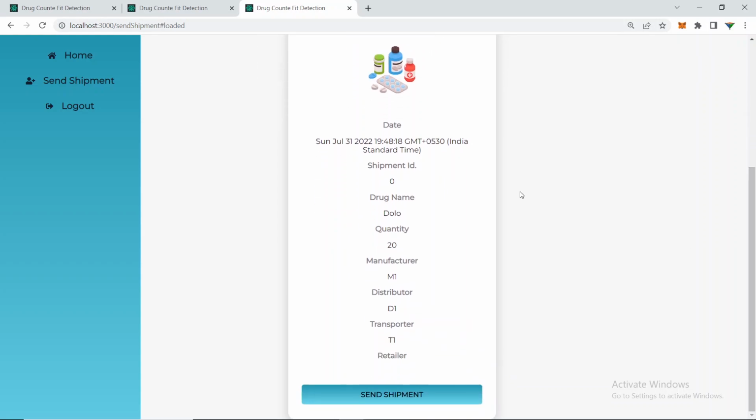See, at this particular time, shipment ID, just remember the shipment ID. Using the shipment ID we can track it. Since we are creating the first shipment over here, it starts from 0, then 1, 2, 3 and so on, and it continues like that. What is the drug name? Dolo. Quantity is 20. Who is the manufacturer? M1. The distributor it is sent to is D1, from the transporter T1 itself. Still we are not sending to the retailer because the retailer has not requested anything. So yes, we'll send the shipment.